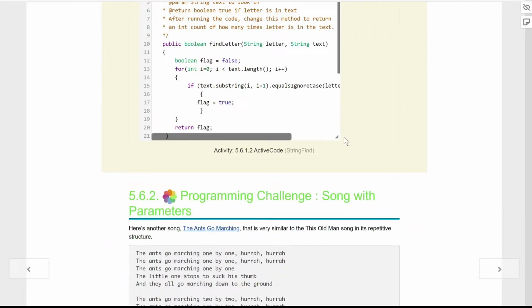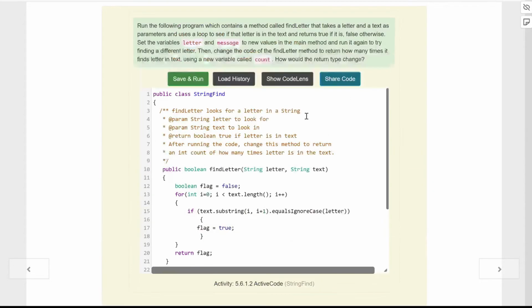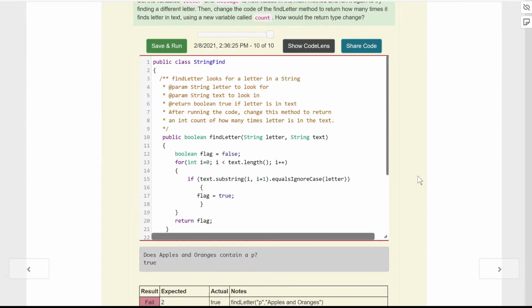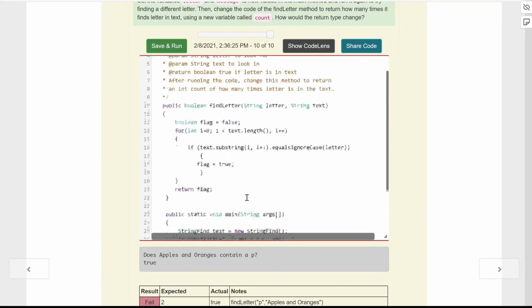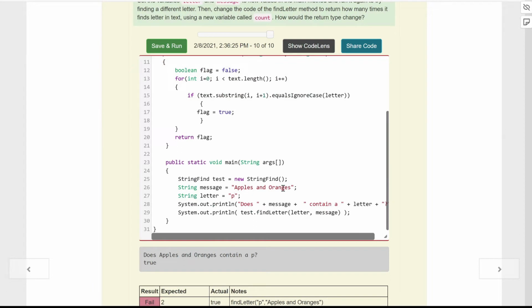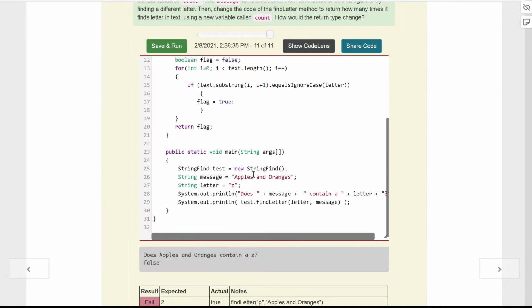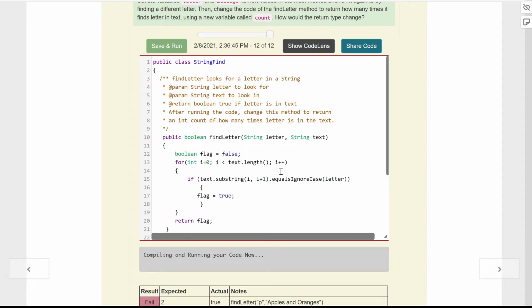Let's shrink this down a little here, kids. Save and run. Does it contain a P? That's true. Let's go for something else. Let's try a Z. Save and run. It does not. If we just change the word here to zapples, well, it does contain it.